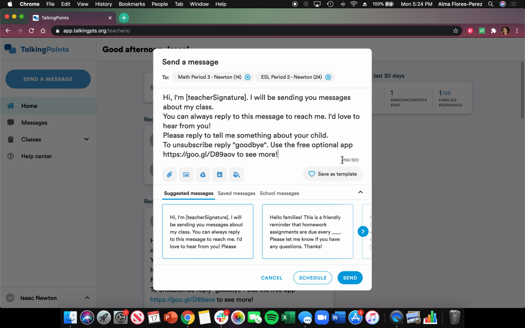All of Talking Points messages do have a character limit of 320 characters, and that is again in place because families are receiving messages through SMS text. And some cell phone carriers, if messages are longer than that, tend to break them up into smaller, weird, hard to understand chunks. So we do recommend that you keep your messages succinct, to the point, and best to understand for families. That being said, if you do need to send messages longer than 320 characters, you can just go ahead and send that as multiple messages back to back using Talking Points.